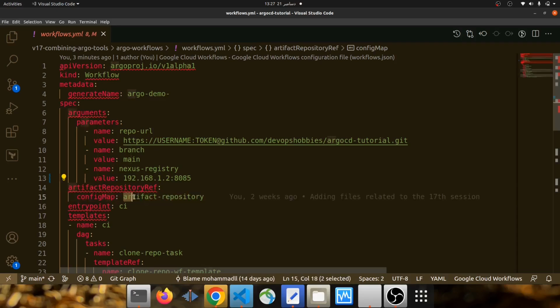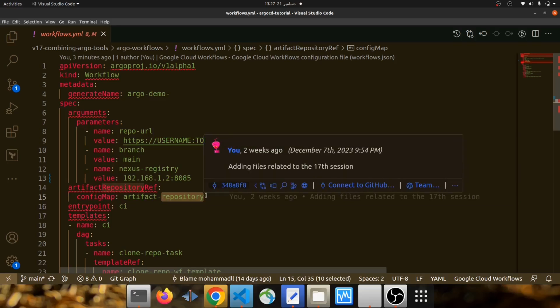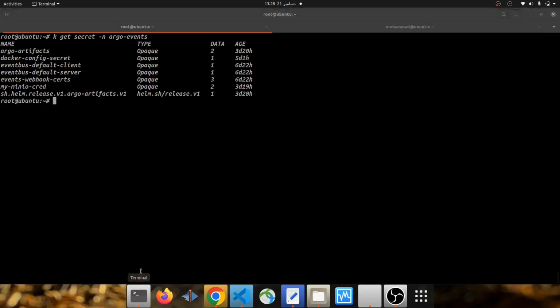Because of that, I need to integrate Minio with Argo-workflows using this config map. This is the config map related to integrating Minio with Argo-workflows, and I have done this already. If I type kubectl get config map -n argo-events. I'm using the argo-events namespace. It doesn't matter what the namespace is, but for now my configs, my secrets, my config maps are in this namespace. But you can use the Argo namespace.